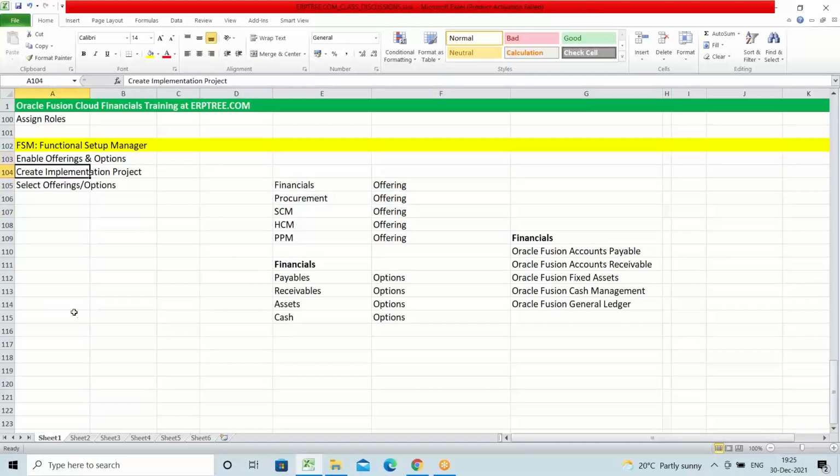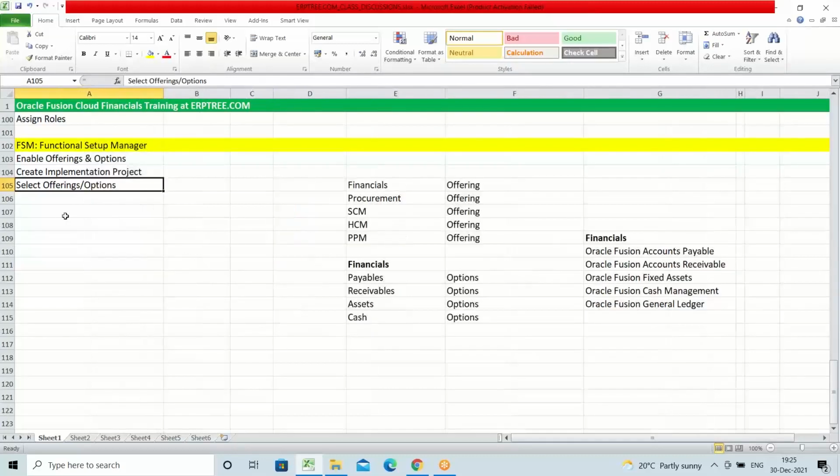The second step is you create an implementation project. Why did you create the implementation project? To do the implementation. Whichever offerings and options you want to implement, you have to select into that. After selecting, you can start doing the setups.